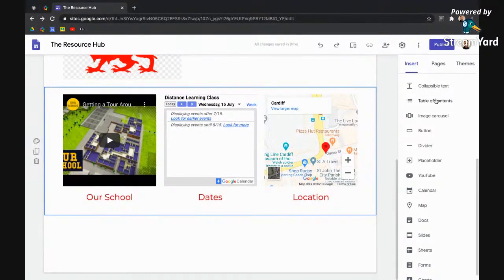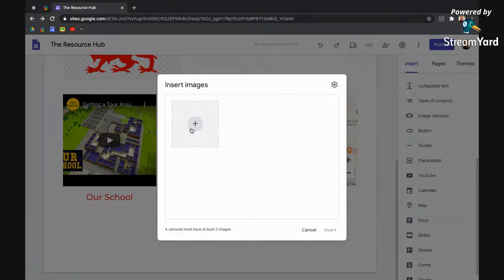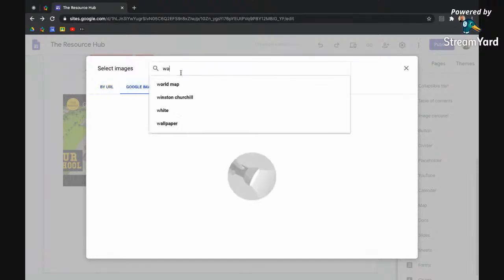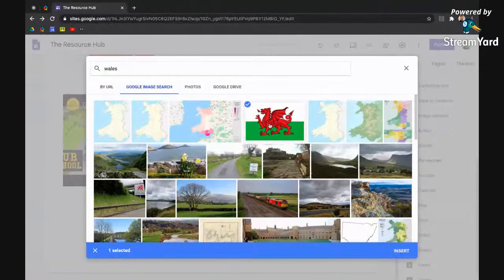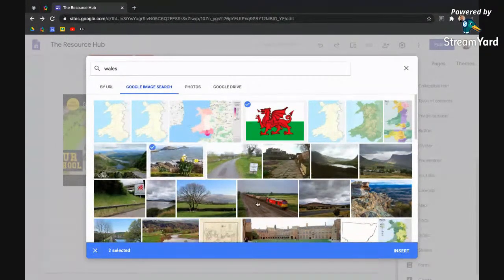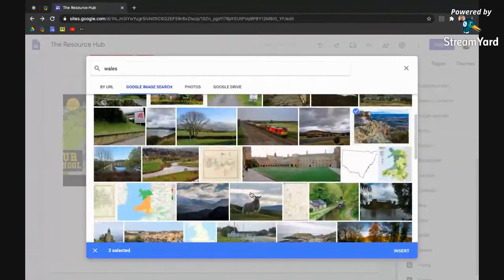A table of contents is useful. An image carousel, for me, is again one of my personal favorites. So you can go and select multiple images. Select image that way. Again, you could have uploaded it from your device, but I'm going to select some from a Google image search. Let's stay patriotic. Let's stay in Wales. And I'm going to select one image. So you can see by selecting it and deselecting it, the blue tick appears and disappears. Let's get some nice daffodils, a bit of the coastline, and fantastic, a nice mountain sheep.